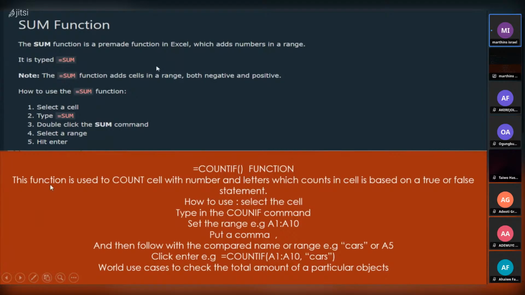The COUNTIF function is used to count cells with numbers and letters, and the count in a cell is based on either a true or a false. So if it's true, it will give you the answer. If it's false, it will return 0, a false statement. So how do we use a COUNTIF function?